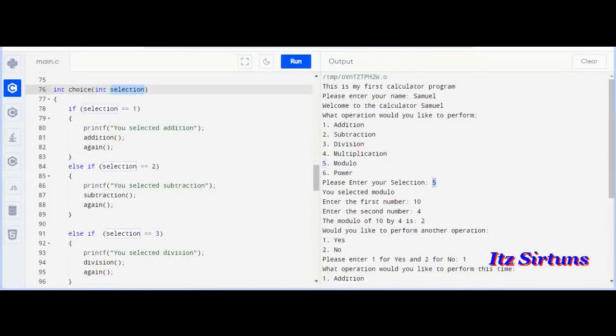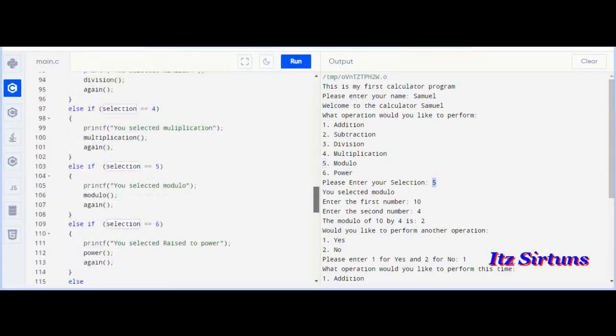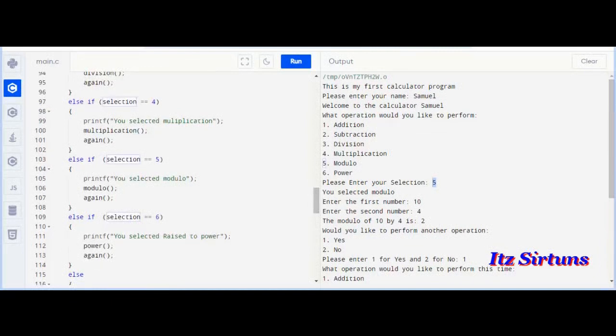But for 5, we come here now. Now we come to this else if block. In our else if block, we have selection equivalent to 5. So what do we see? Print you selected modulo, which is what we see gets printed here as you selected modulo. But after you selected modulo, the next thing we see is what?